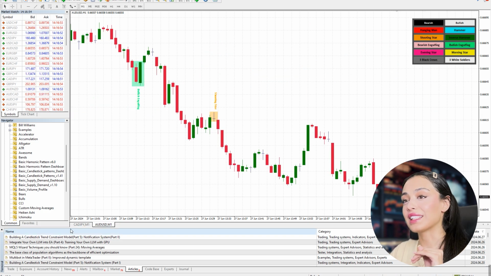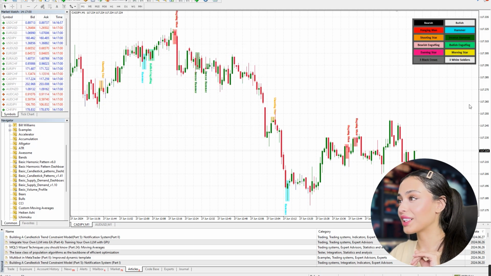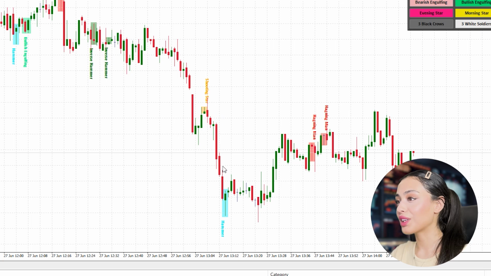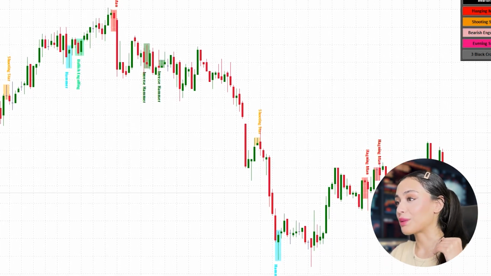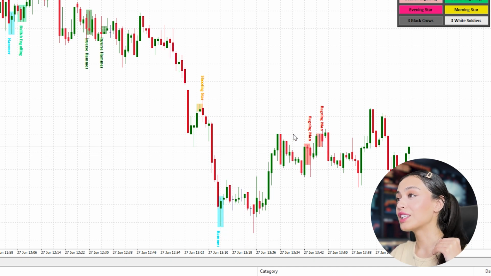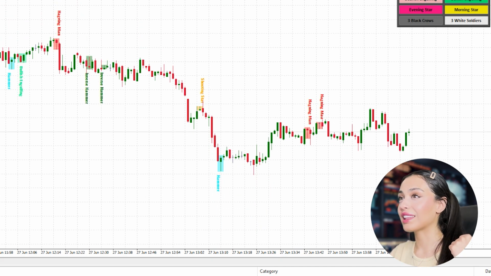Now let me try this on another chart. For example, this one, I'm dragging the indicator. Here we have hanging man, shooting star, hammer, and inverse hammer. For example, if you have used this hammer pattern and you have entered here, you could get your profit to this price. It's amazing, isn't it? It does everything itself and you don't need to do anything.